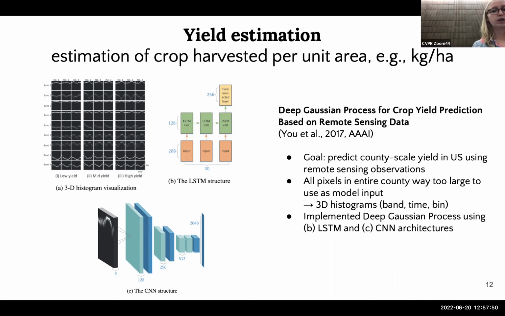So the way they did this was by creating 3D histograms that they used as input, where the 3 dimensions of these inputs were the spectral band. So here in the top left is showing, it's really hard to see for you guys, sorry, but each row is the histograms for a particular band. And then they have those over time and also binned into spectral reflectance bins. So we have a histogram for every point in time and for every band. So that gives us this 3D input.